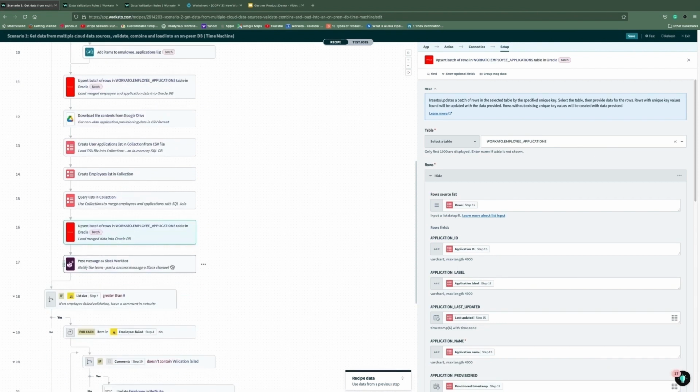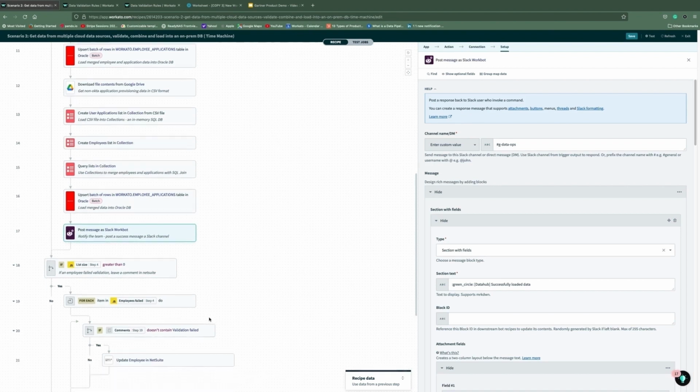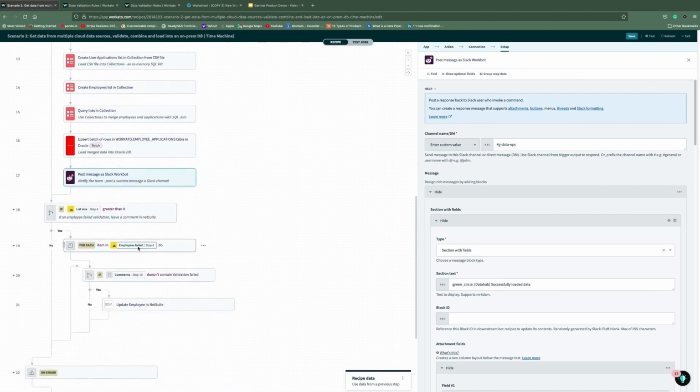Status updates are posted to Slack for the ops team to monitor. We have also built an exception flow in steps 18 through 21 to add comments in NetSuite to flag bad employee data.